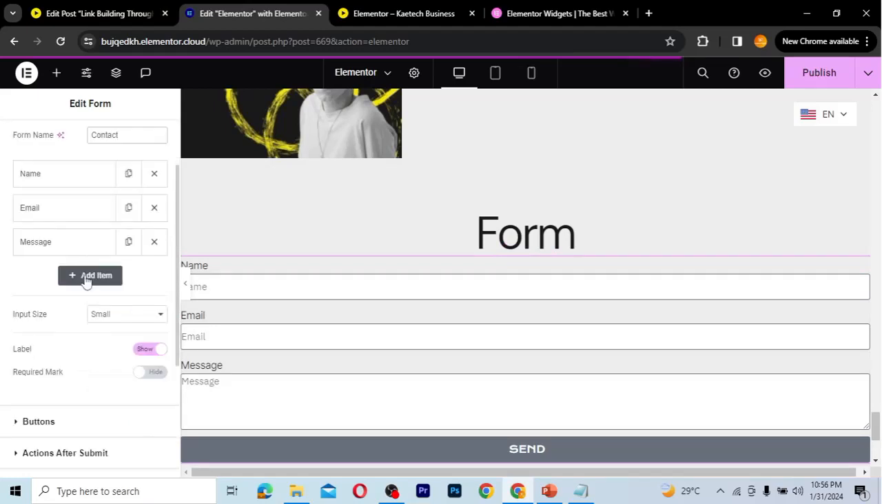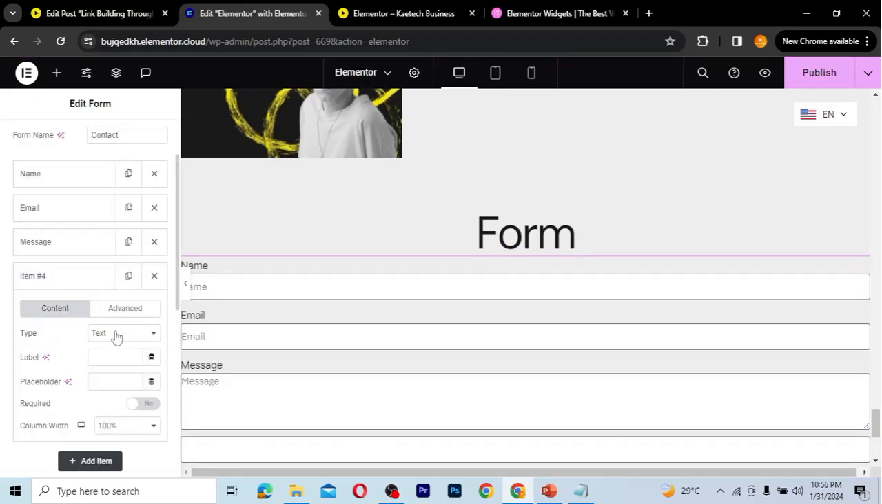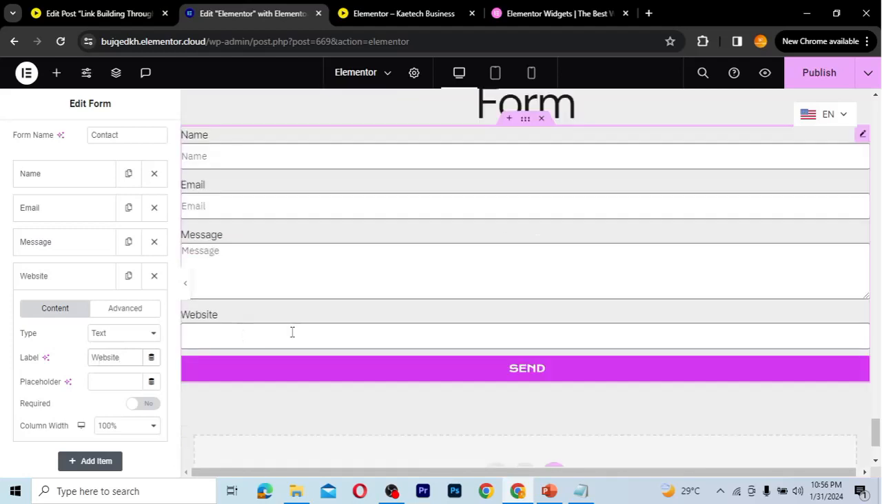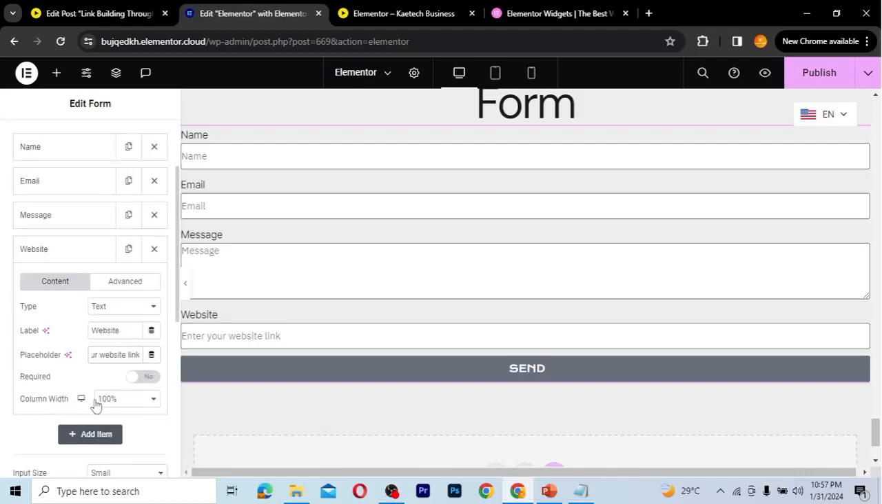Let's say I want to add website to it. It's going to be a text field, and the label is going to be website. For the placeholder, I'm going to say enter your website URL or website link. Then, is it required? You can choose whether it is required or not, and that is it. And then the column width, you can choose any width that you want. So as you can see, this is how it really looks.